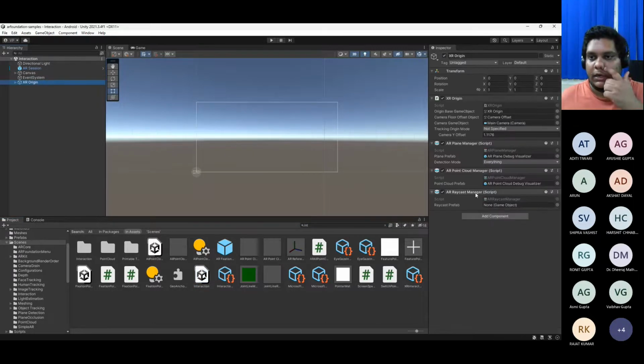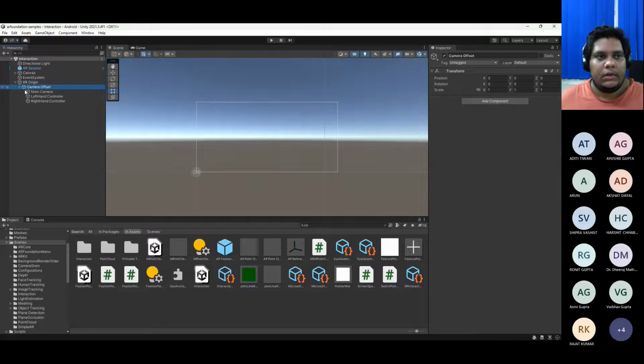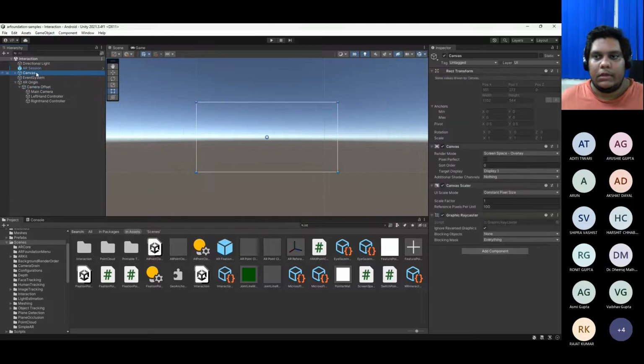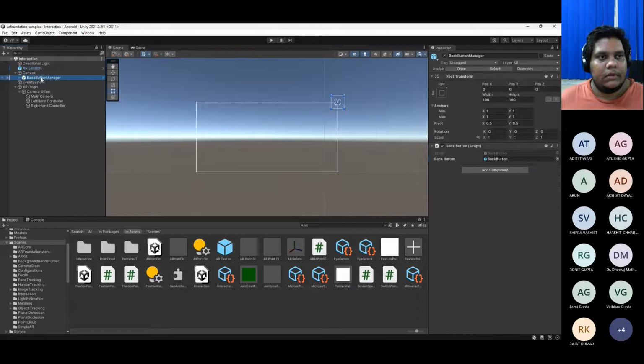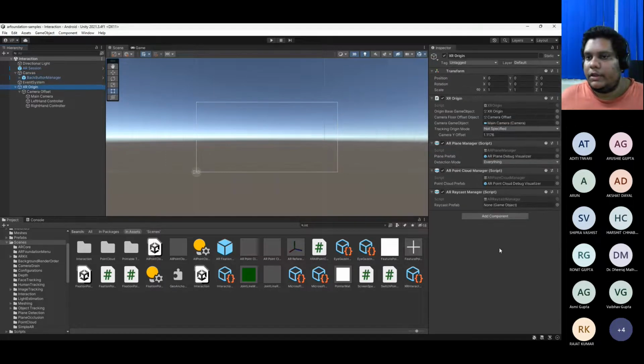The interaction scene has AR manager, Raycast manager. Not sure where they are instantiating the objects, must be somewhere. So yeah, this is something.